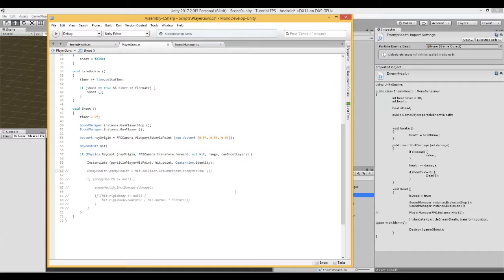But what we need to do is get this to send, because we know we've hit something, and we know that it's on the can shoot layer, but we need to access the enemy health script on it, if one exists, and send some damage over there. So let's have a look at this. I'm going to undouble this line here. Here I have enemy health, which is the name of that script, is equal to hit collider dot get component enemy health. So we're going to get the enemy health.